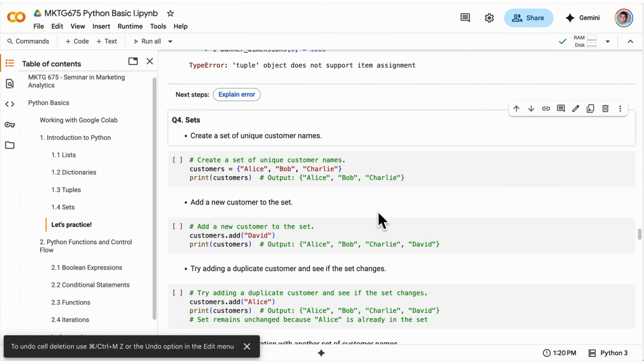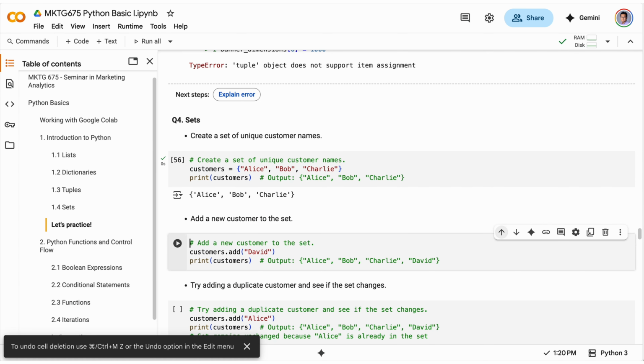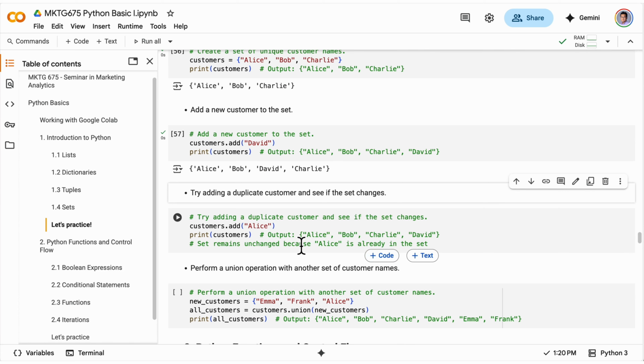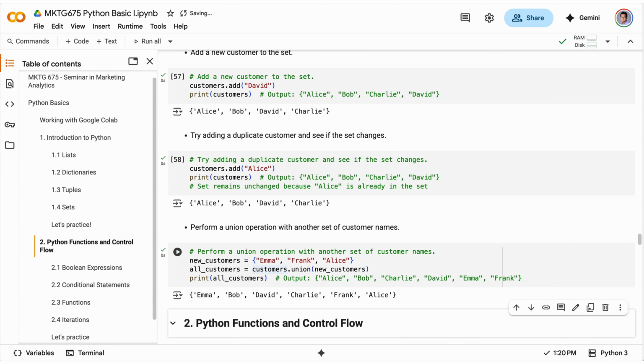Here we create a set of customers. Sets only keep unique names and the order is not guaranteed. Add inserts a new element, David. Adding Alice again has no effect because sets ignore duplicates. Union combines 2 sets, removing duplicates. Here we get Alice, Bob, Charlie, David, Emma, and Frank. Intersection keeps only the names that exist in both sets, in this case, Alice.